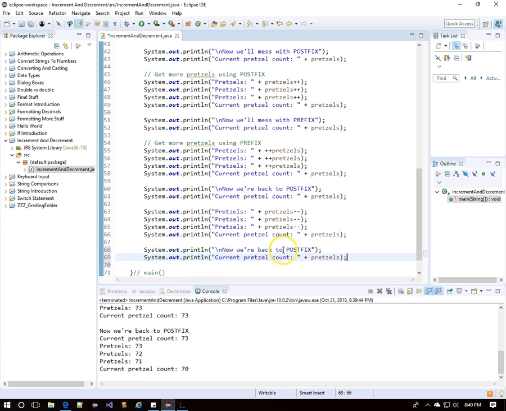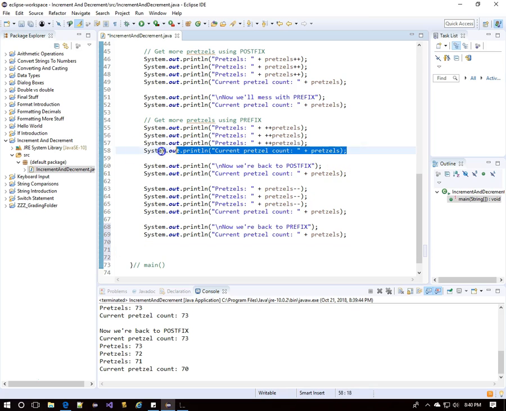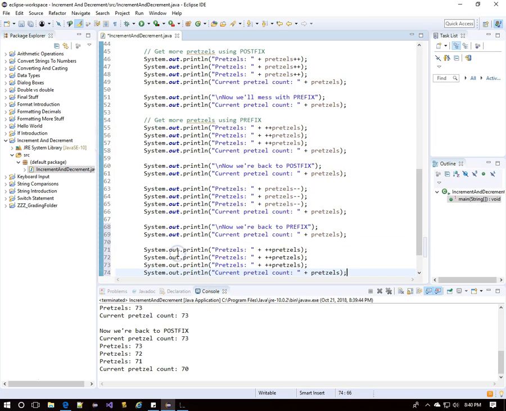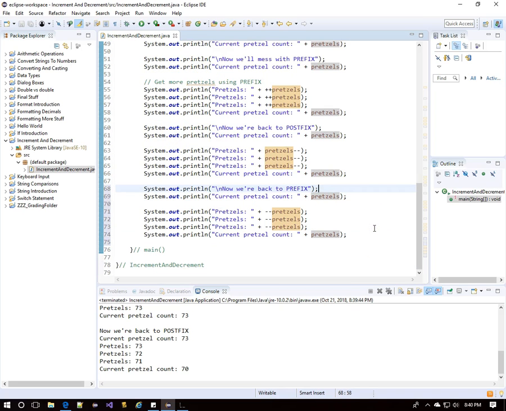Let's go back to prefix as we eat some more pretzels. And so now instead of the minus minus coming after the variable, we'll put it in front of the variable. And if you think about what happened when we had plus plus in front of the variable, what do you think is going to happen on line 71? Our current pretzel count is 70. The first time it displays there, will it be also still 70 or will it drop to 69? It goes down to 69 because with prefix, the value is decremented and then displayed.